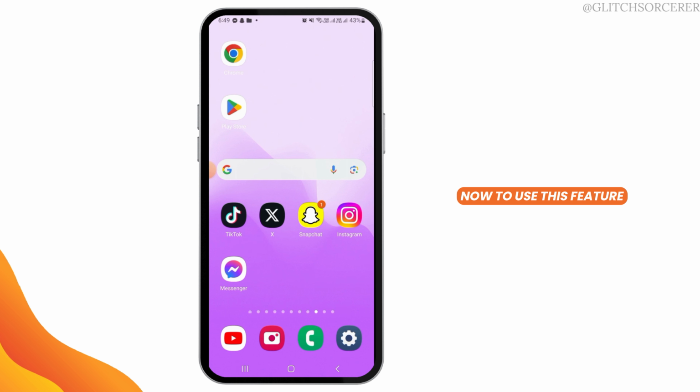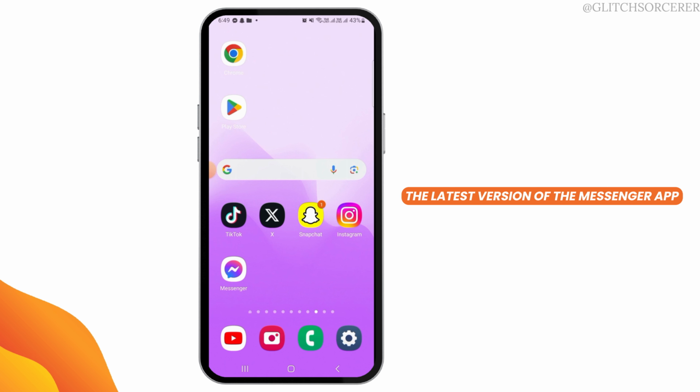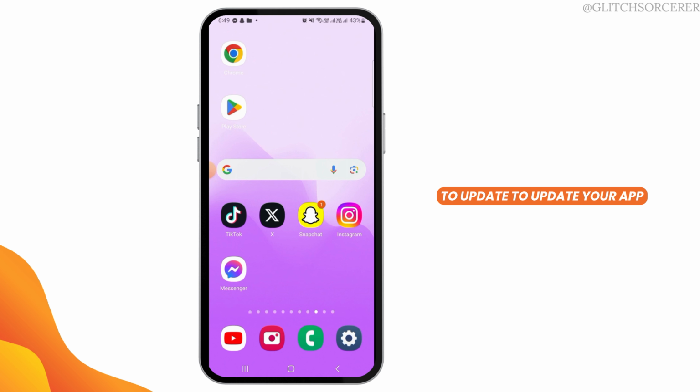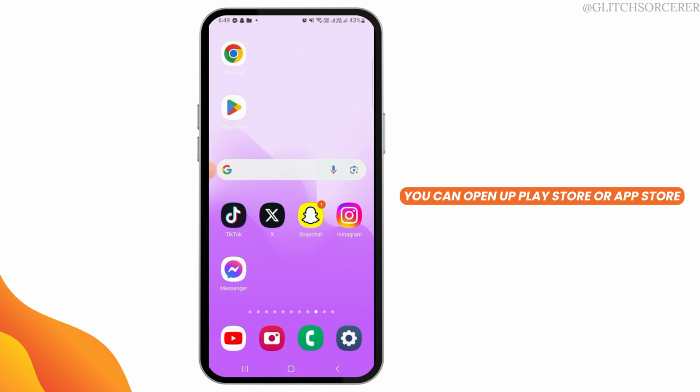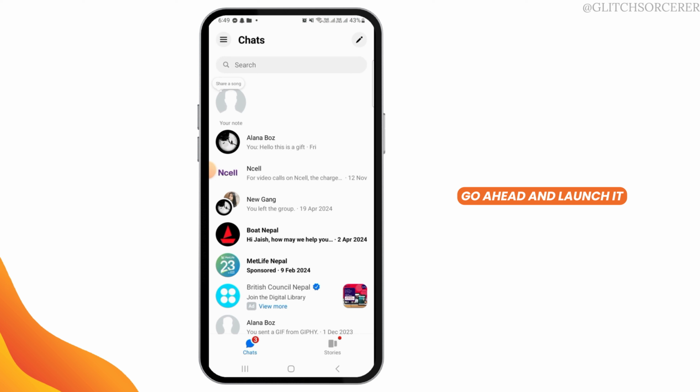Now to use this feature, make sure that you're using the latest version of the Messenger app. To update your app, you can open up Play Store or App Store. Once your application is updated, go ahead and launch it open. Now make sure to sign into your account.